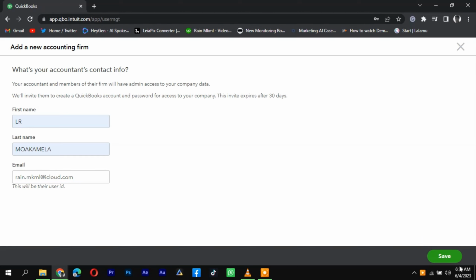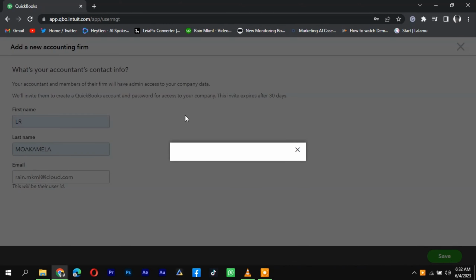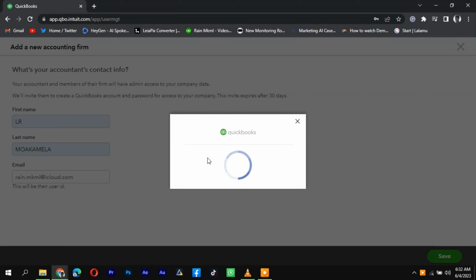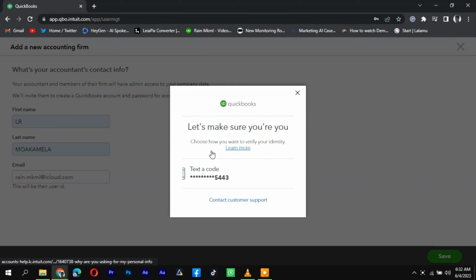Once you have filled in the necessary details, click on the Save or Add button to create the accountant's user account. The accountant will now have the appropriate access and tools to assist you with your accounting needs and ensure the accuracy of your financial records.